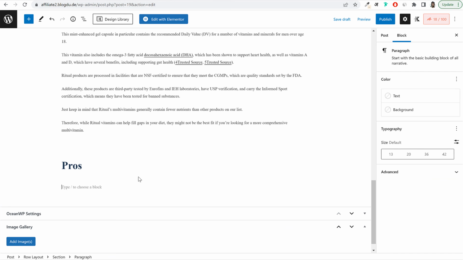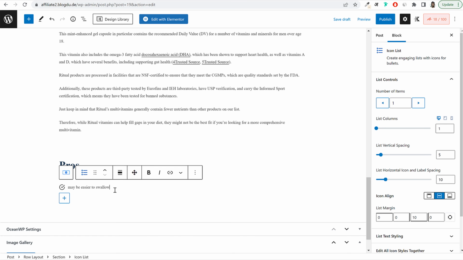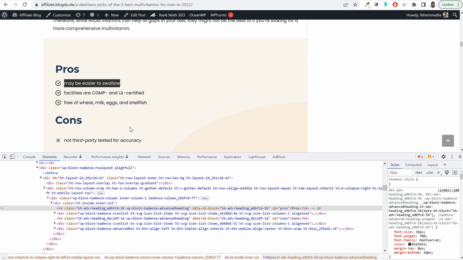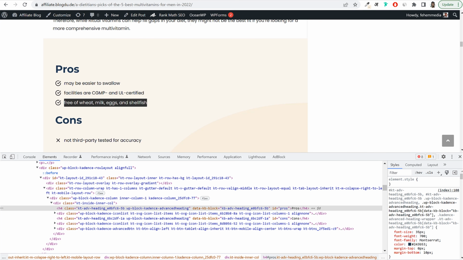So we'll press enter, come to new line, click on this plus button and select icon list. And then after that, whatever options you have, press enter. What is the next option? Add, press enter, then the third option. So these are all the pros.